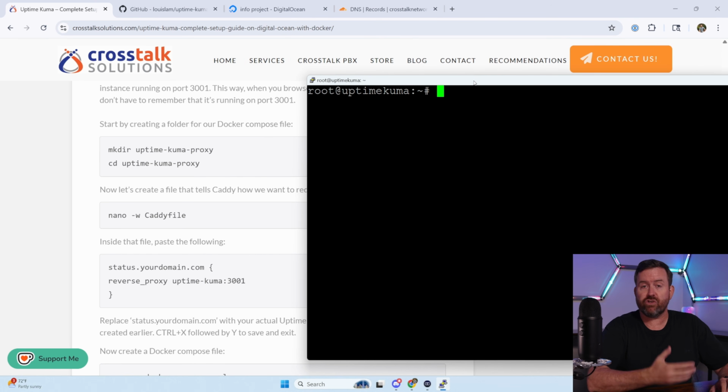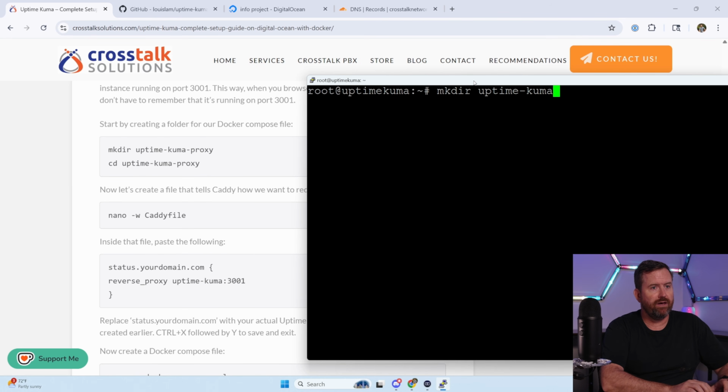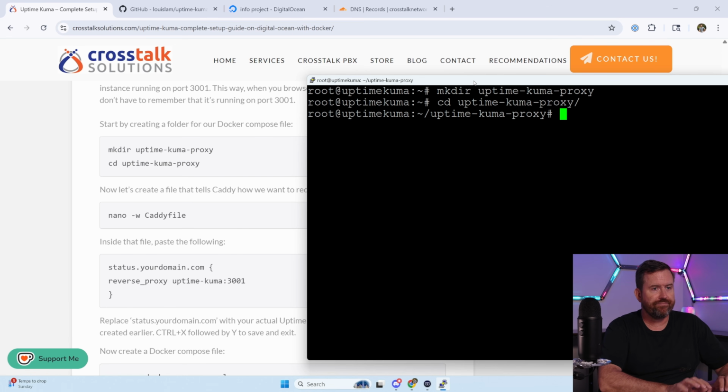So first thing we want to do is create a directory for Uptime Kuma. We're going to say mkdir uptime-kuma-proxy. Then we're going to change directory into that folder. And we're gonna create a Caddyfile configuration file, because Caddy is the proxy server that we're gonna be running as a separate Docker container that's gonna take web traffic coming in on HTTPS 443 and convert it over to the Docker container, which is running Uptime Kuma on port 3001. So we're gonna say nano -w Caddyfile to both create and edit that file.